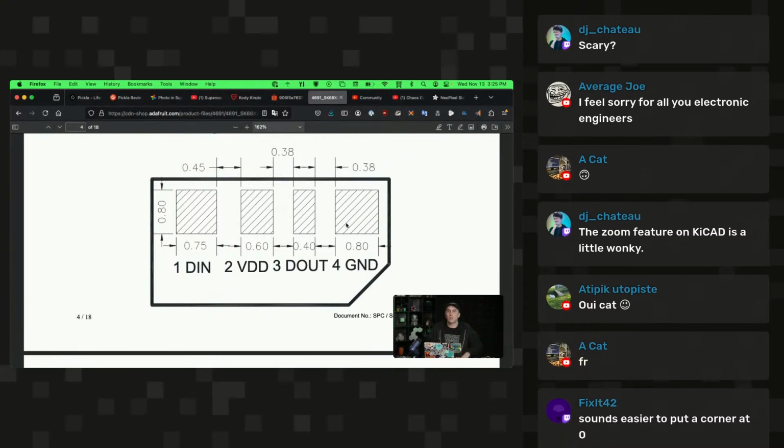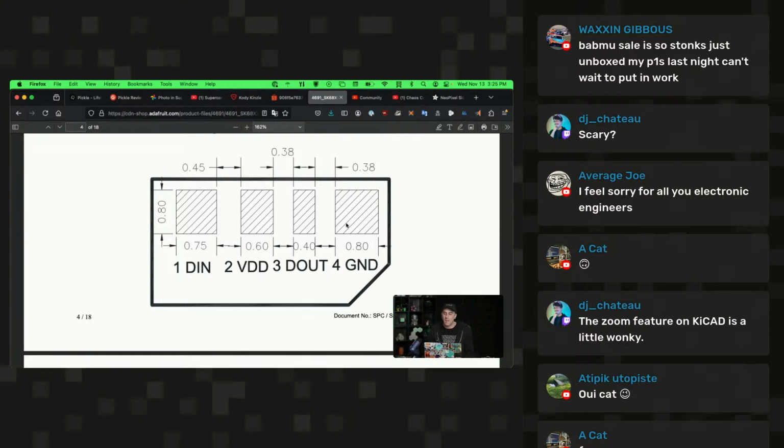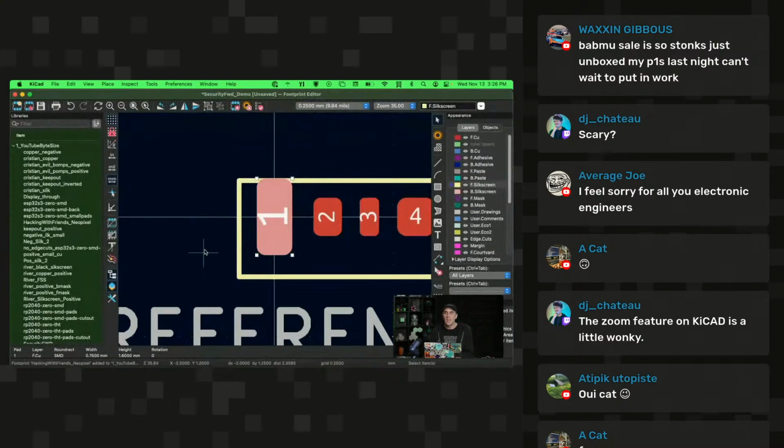I'm going to start responding to people's comments because there's so many of them now, but I just wanted to point this out as something that I was really scared to do for the first time and then ended up being not as hard as I thought. So this is my component. I need to go through and continue to make each one of these pads larger if I want to make it hand solderable, and then I'll save this.